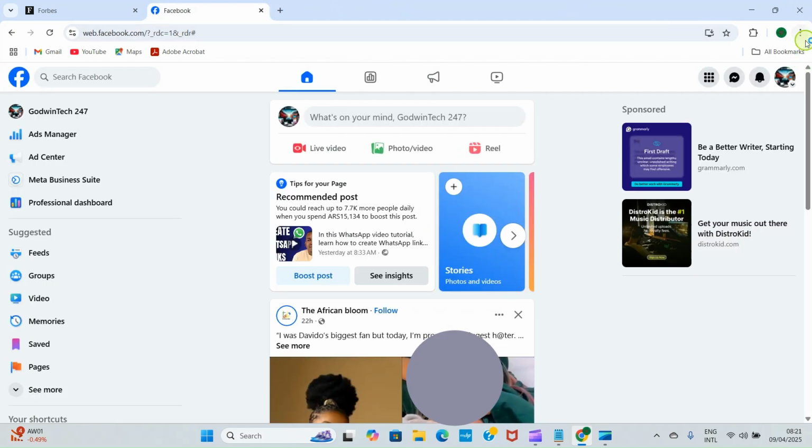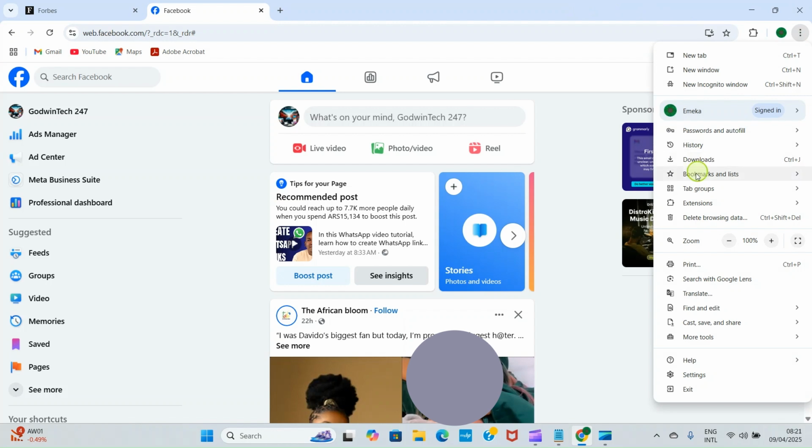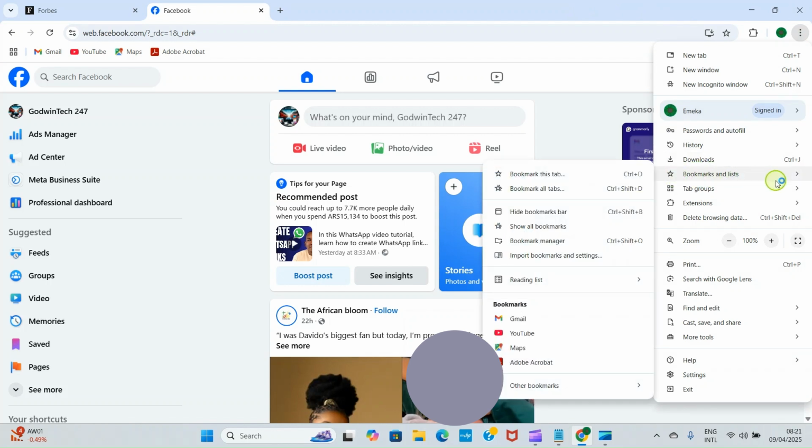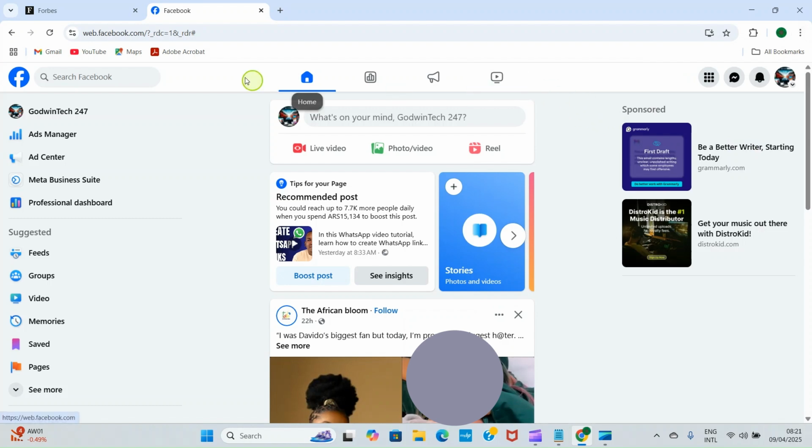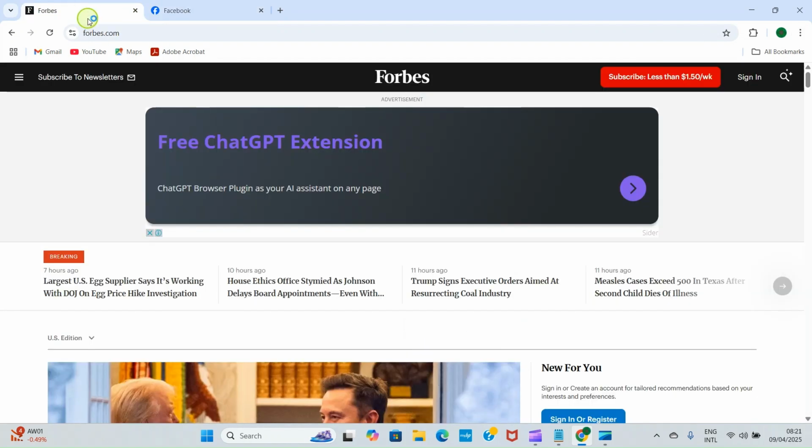So we go again to these three dots and you see bookmarks, some bookmarks you made. That reminds me, let's talk about bookmarks. When you bookmark something, it means that you are saving that particular website. Take for example, you like going to Forbes and you don't want every time to keep on searching for Forbes or typing forbes.com. You can bookmark it. Once you bookmark it, anytime you want to access the web page, you get to all bookmarks and you see it.